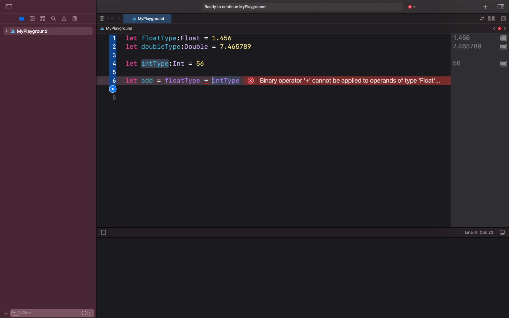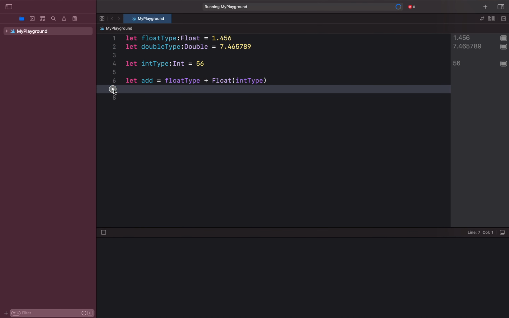So let's take an example here. For example, we are going to convert this int type into float to get rid of that error, and let's see, here you can see we have the value 57.456. So that 56 has been converted into 56.0, and then we have the float of 1.456, and with the addition we have the value 57.456.